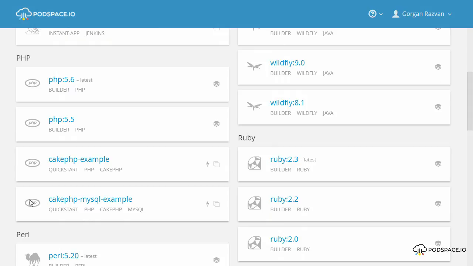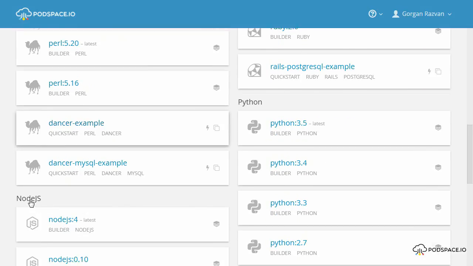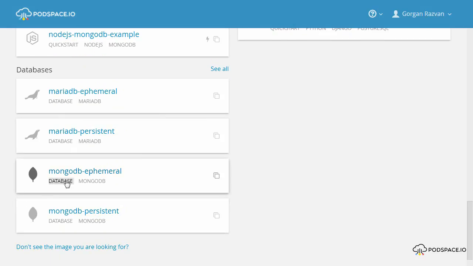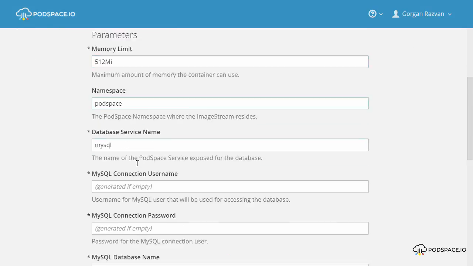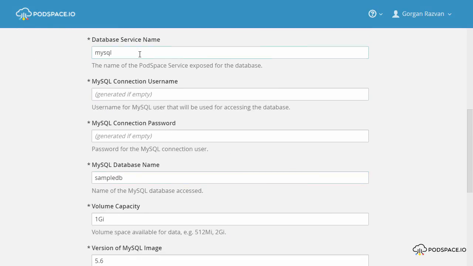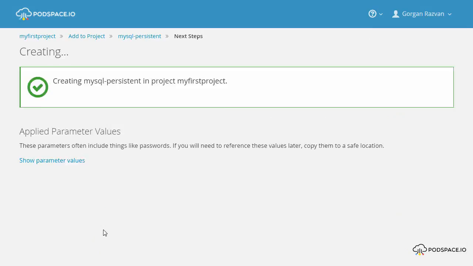Let's start by deploying a MySQL server, which is available in the PodSpace application catalog. So all I have to do is choose the exact flavor of the database I want from the available templates. Now I have some parameters that I can specify about my database. The service name allows other applications to find this database service. The username, password, and database name fields are pretty self-explanatory. Applications will have to use these parameters to access the database.